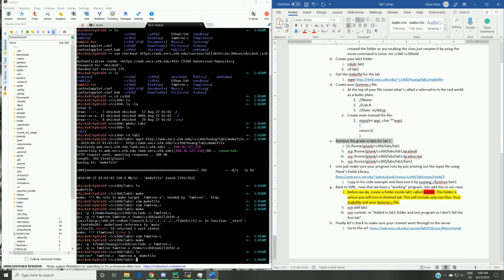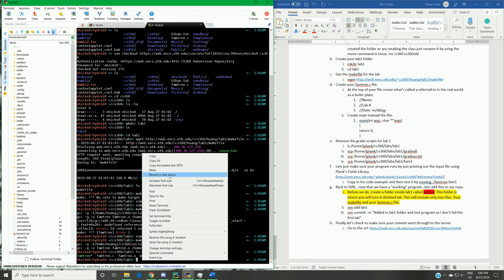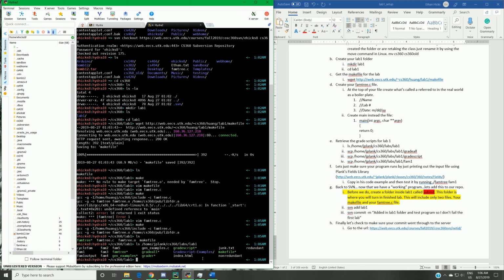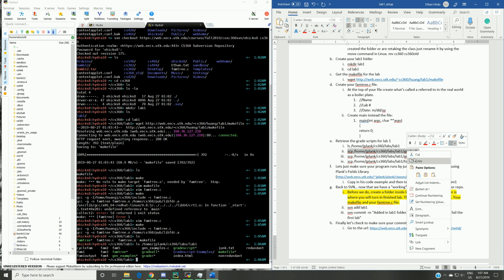So to do this simply, if you want to look and see what he's got, you can just do this: ls home plank 360 labs lab 1. So this shows you all this stuff that he has under his lab 1 folder. But what we want to do is just grab the grade all script.